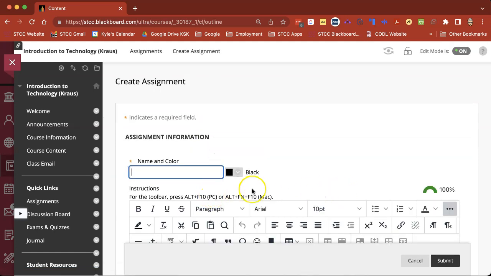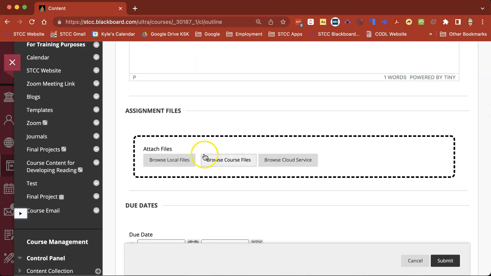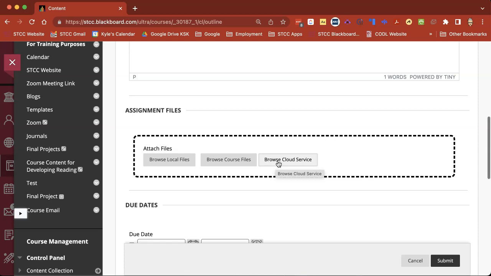On the Create Assignment page, you are going to be able to enter the name of the assignment. You are able to put description and instructions for your assignment in the text editor. Additionally, you will be able to attach files. You can select files from your computer, local files. You can select files from your course that are already in Blackboard in the course content area. And you can also select from a cloud service such as Microsoft or Google.